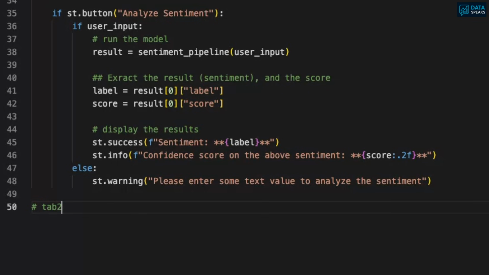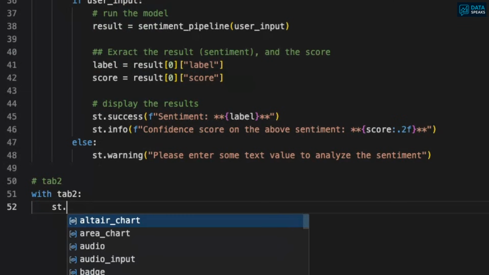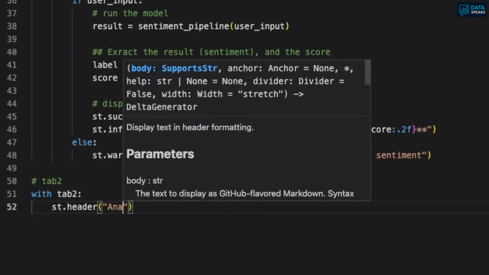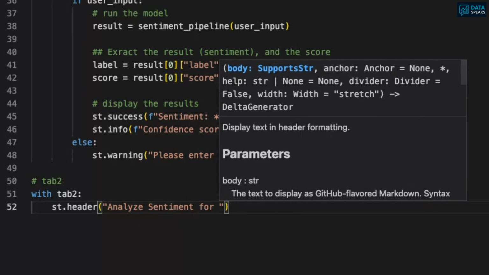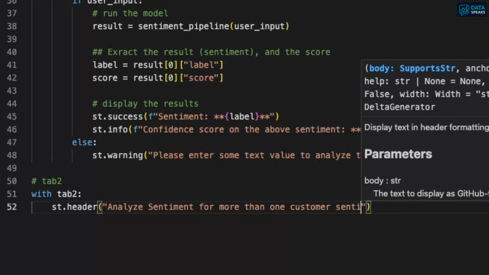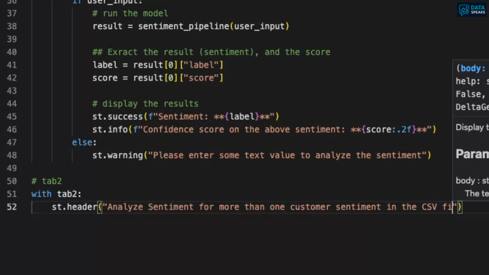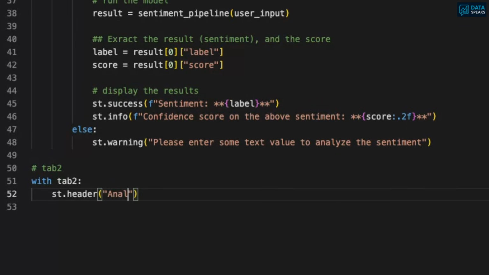Now it's going to be tab 2. So the second tab, with tab 2, we'll say st.header, and I will say analyze sentiment for more than one customer sentiment in the CSV file. So that's going to be our header 2. And now we can make it even smaller, because that's going to be a long name for the tab itself.